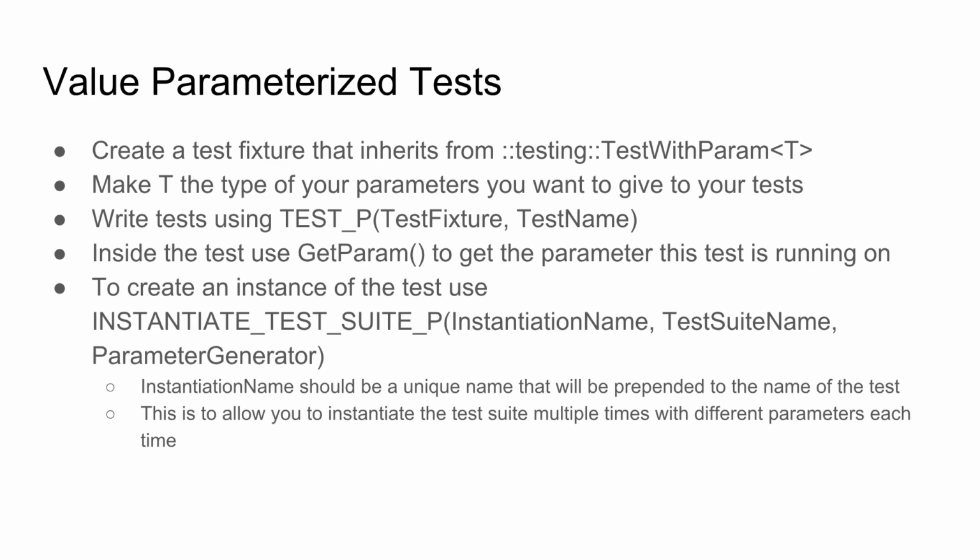Instead of using TEST, you use TEST_P, the name of your test fixture, and again, whatever your name is. Inside the test, you can get the parameter you're working on with GetParam, and you can instantiate an instance of that test using INSTANTIATE_TEST_SUITE_P. You give some unique name that's going to be prepended to each test, so you're able to differentiate between different instantiations. Because you might create these tests using this set of values, 5, 7, 9, 10. But now I want to test it again using 3, 6, and 12. So you can instantiate it different times, but you have to put a different name on it to help you tell these tests apart.